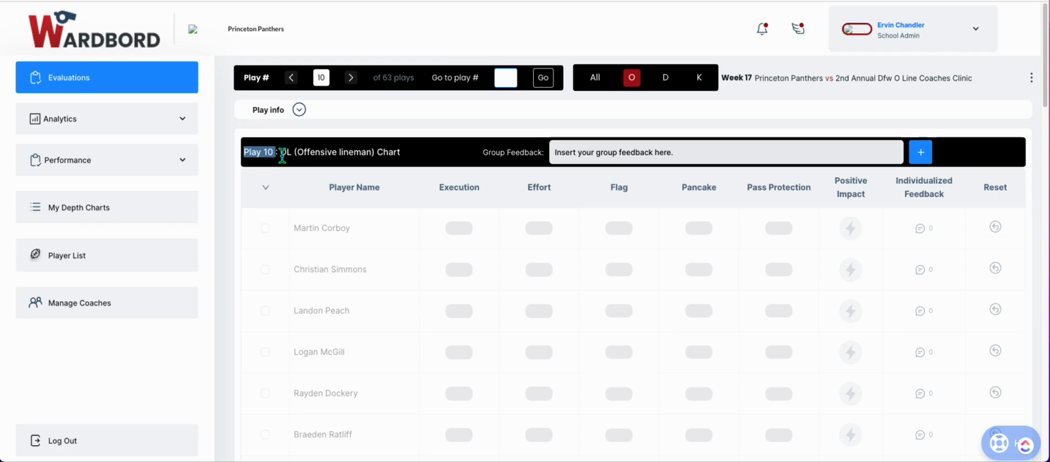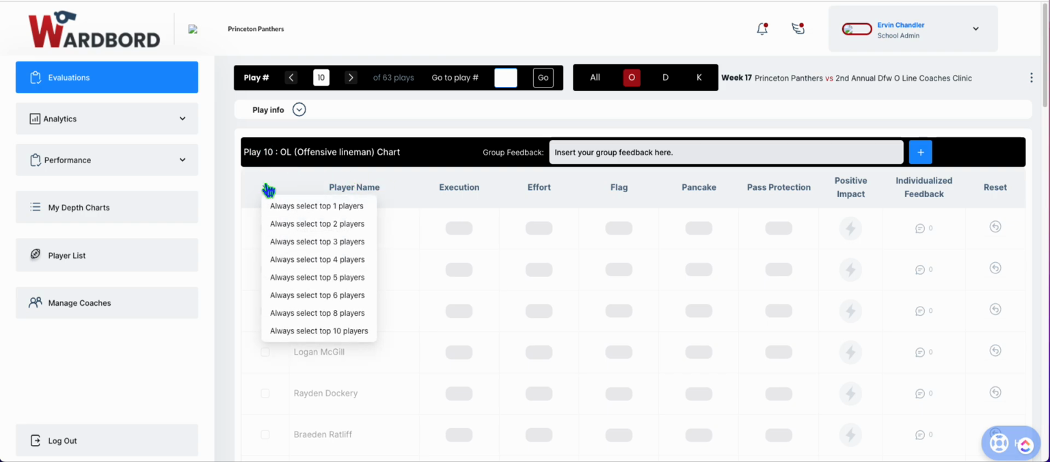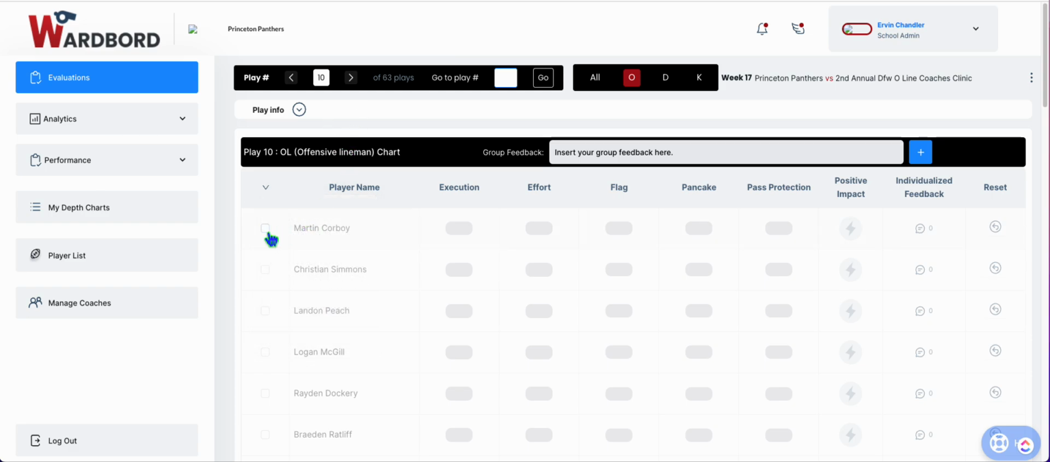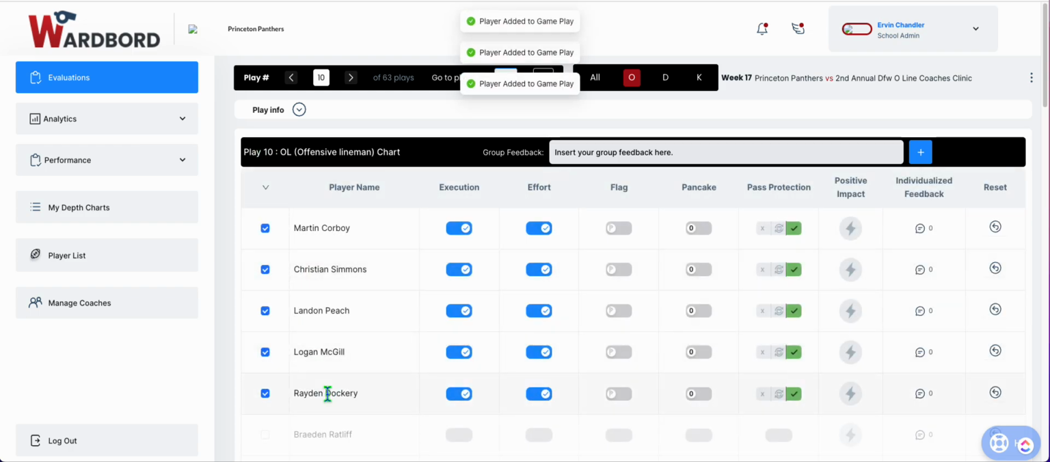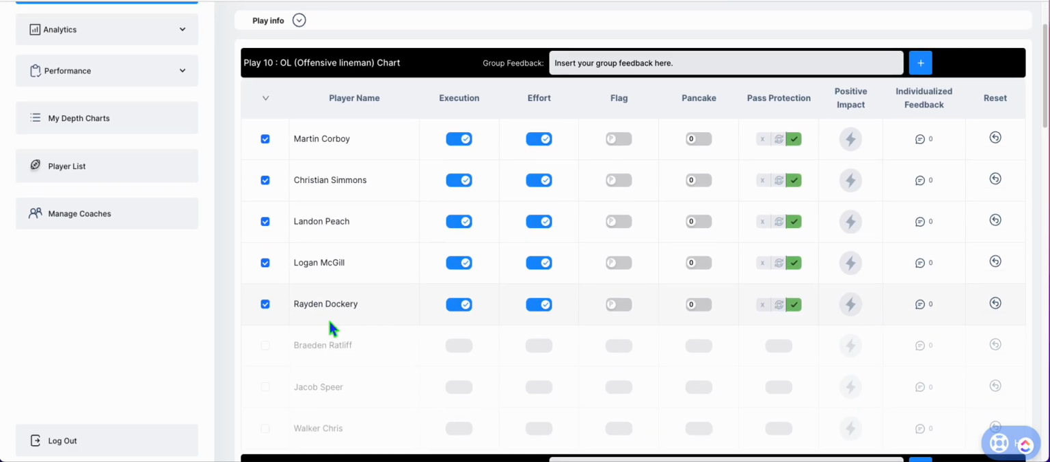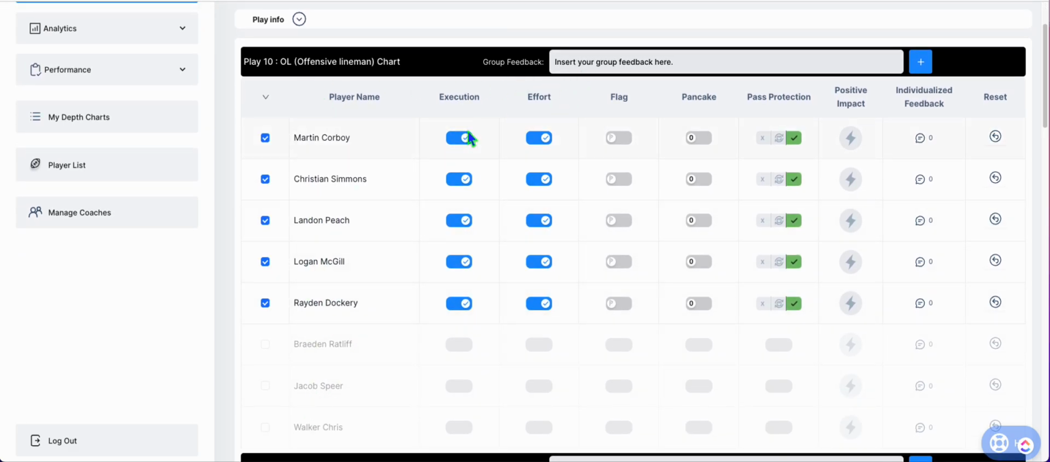So check this out. And remember this, your players are receiving feedback from you instantly every time you touch a button or write down some coaches' notes for them, right? So there's a super lightning fast way, which I will show you here in a minute. I'm not going to show you that yet. I want to show you how Wardbord works at its most basic functions and at its core, right? So play 10. I'm the offensive line coach. I'm selecting my five starters because I've sorted those players to the top of my depth chart, right?